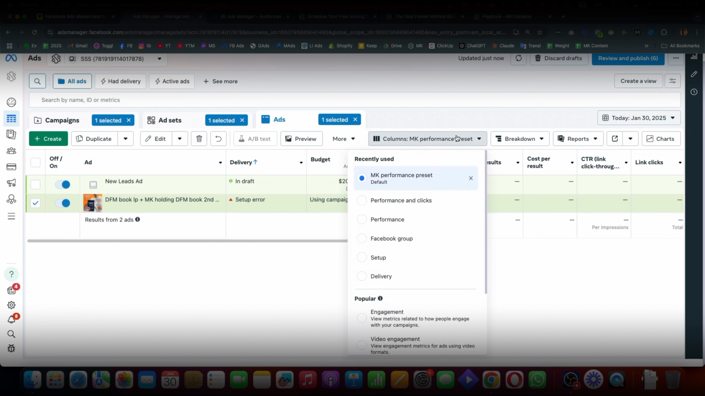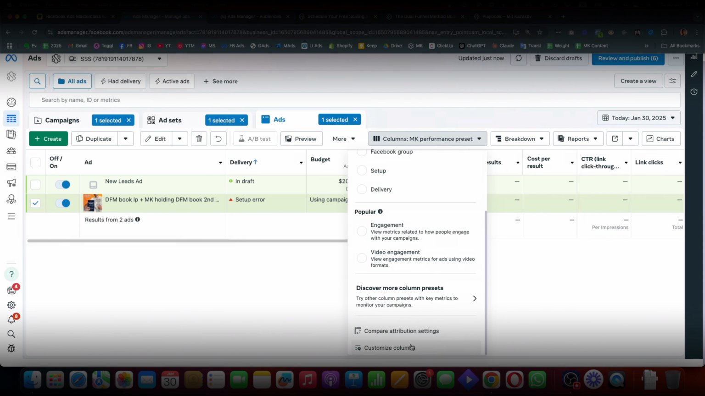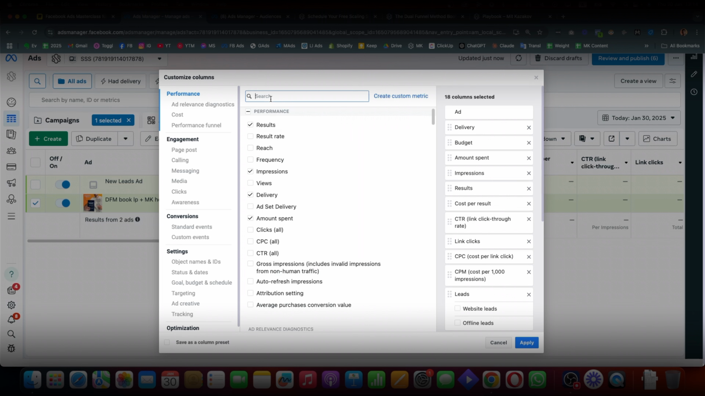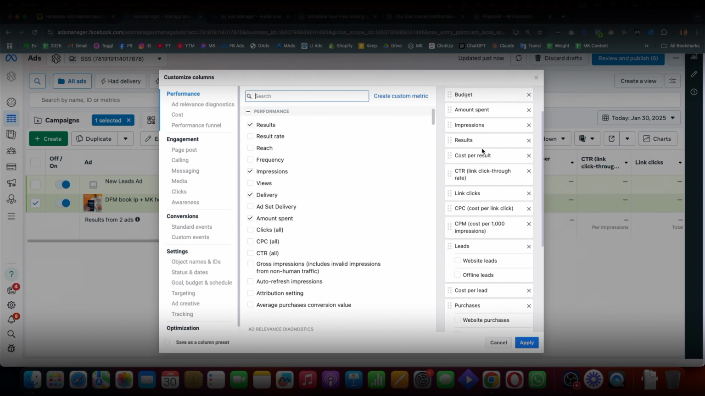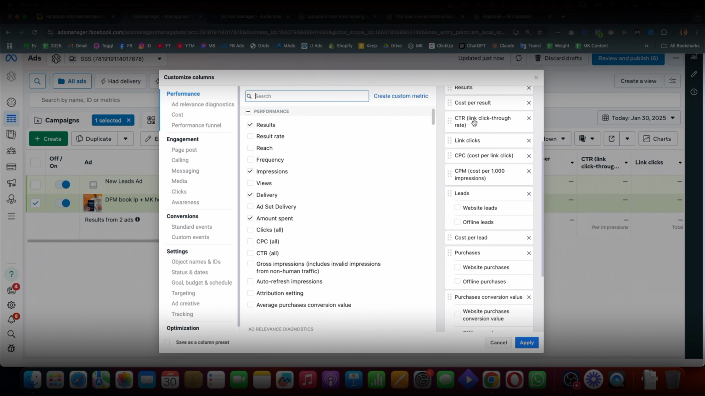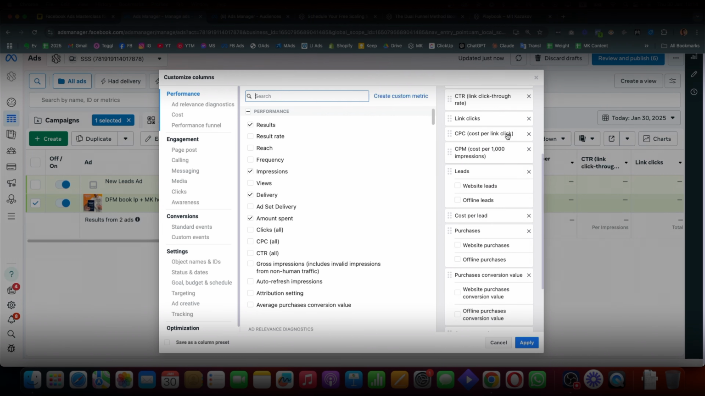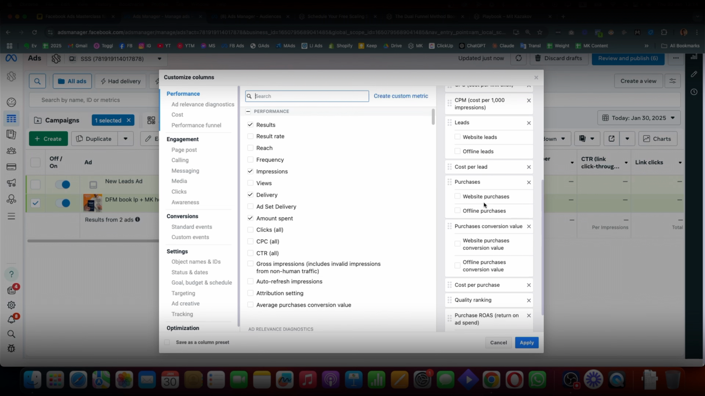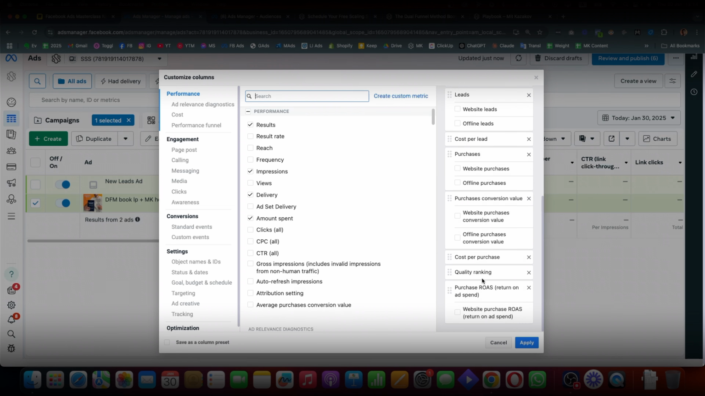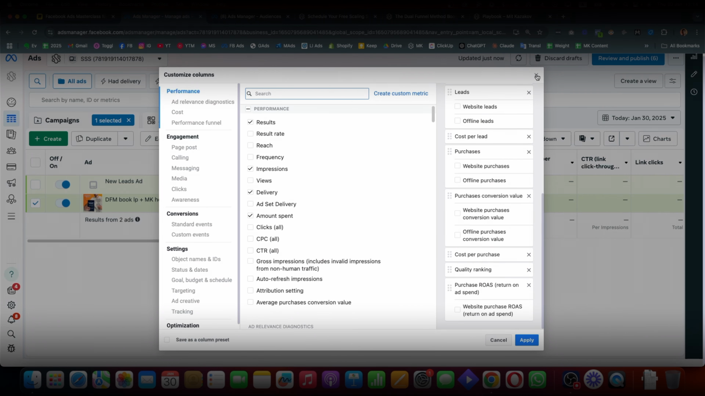What you can do is click over here on columns, scroll down, click customize columns, and you can change them over here. I would remove everything else and then add the ones that I have here in this specific order, because I found this is the easiest way to view your metrics. So you want to have the delivery, budget, amount spent, impressions, results, cost per result, CTR, and make sure this is link click-through rate, then link click, CPC, make sure that this is cost per link click, CPM, leads, cost per lead, purchases, purchase conversion value, cost per purchase, quality ranking, and purchase ROAS. Okay, this has worked really well for me in terms of column set.